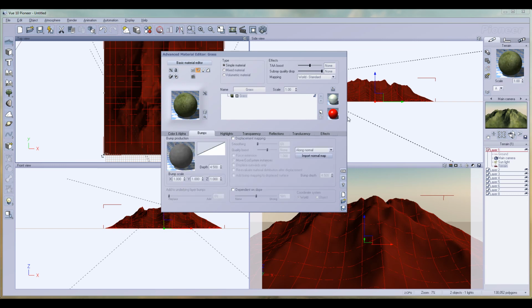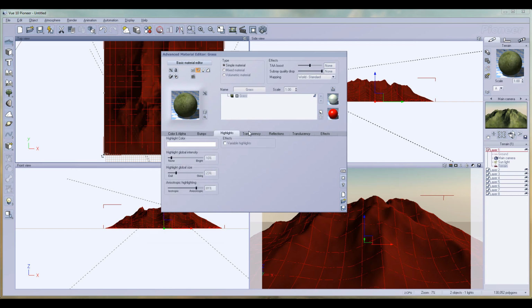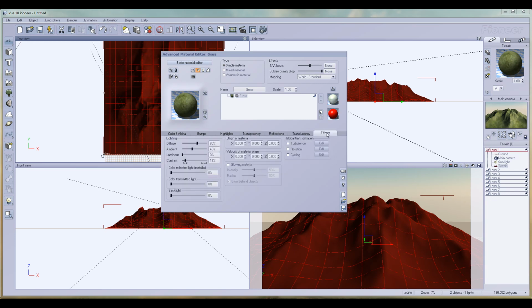Same as we apply a bump map to this. Some highlights. There's no transparency on the grass, no reflection, no translucency, because it's not that kind of material. We want to have it solid. By the way, if you apply transparency, reflection, or translucency, it will also increase render time. And as effect, we can see our diffuse ambient set to 16-40 as a pre-default. We have luminosity and contrast set to some 11%. These are very default settings.